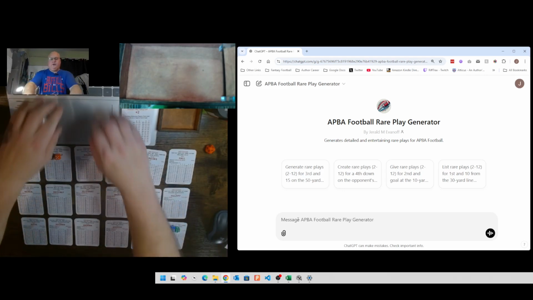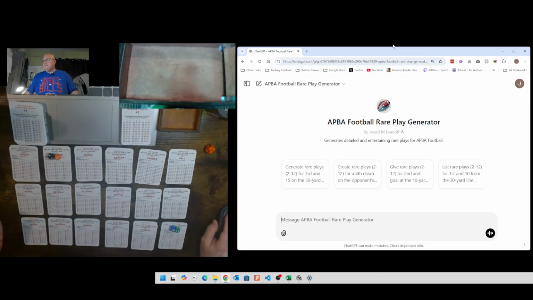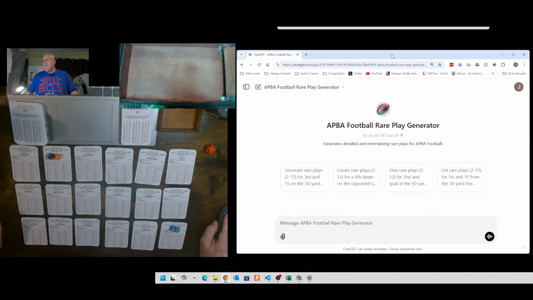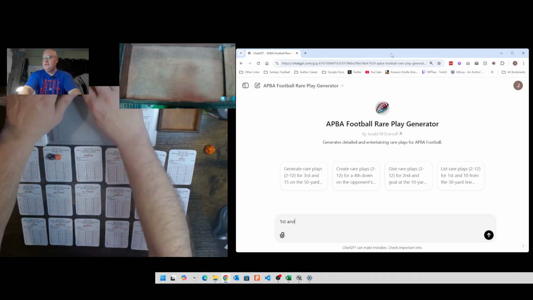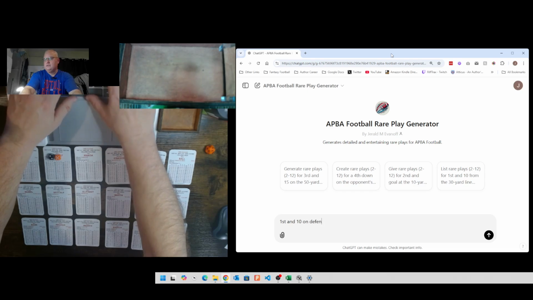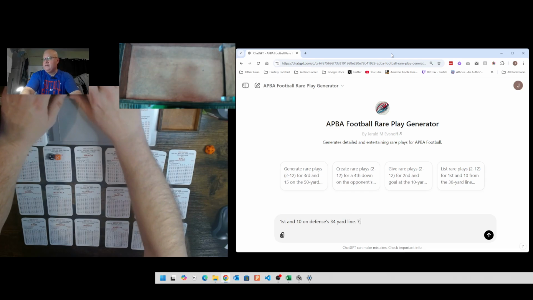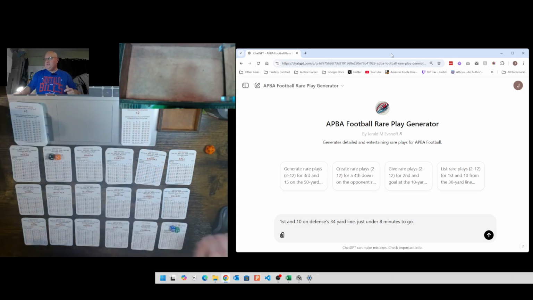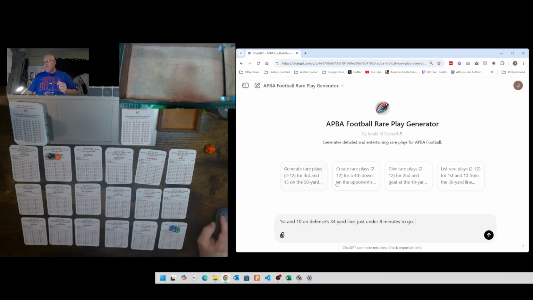So here's what we're going to do. We're going to say, what is this? This is 1st and 10. First and 10 on the 34. So we'll say first and 10 on defense's 34-yard line. I'll just go 7. I think it's 7:45 to go. We'll go just under 8 minutes to go. Anything else I need to put in there? I can't remember what else I have to put in there. First and 10. Oh, I get the time in there.